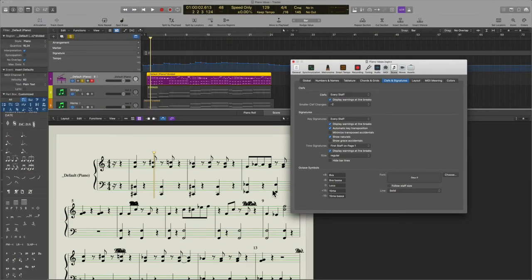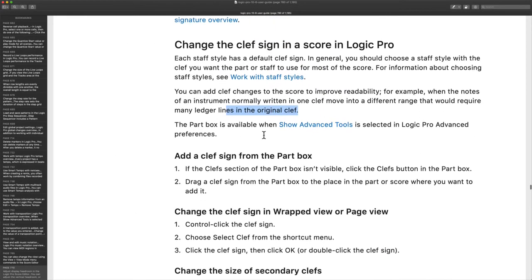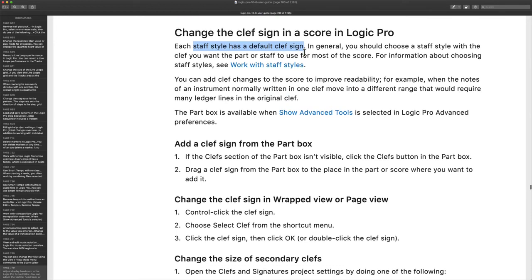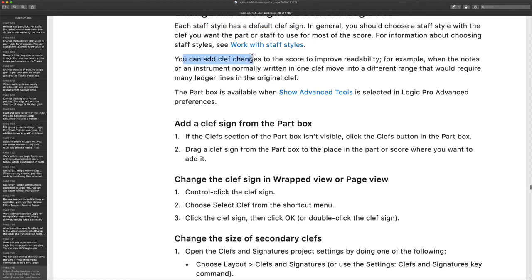If you want to change the visuals of your clefs, how they look, how they appear, you're going to want to do that inside of your preferences, score, clefs, and signature. You can also go to layout and have a number of options here. But essentially it says in the user guide that each staff style has a default clef sign. And you want to choose one that's appropriate to the instrument. You can add clef changes to the score to improve readability.